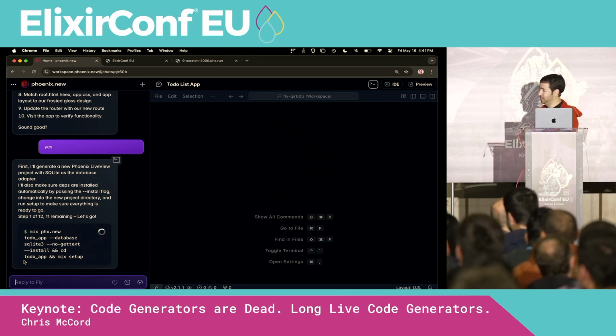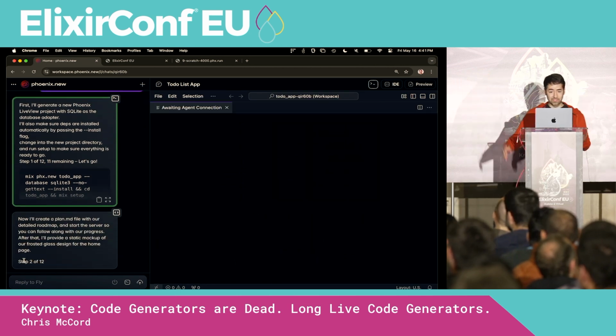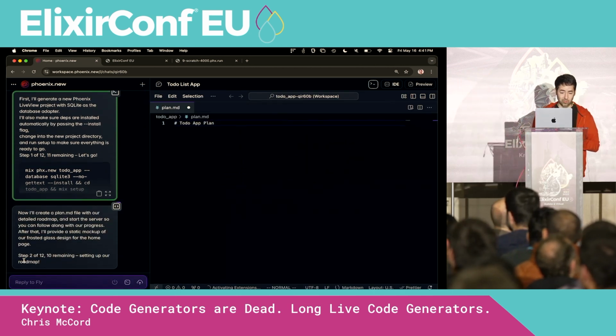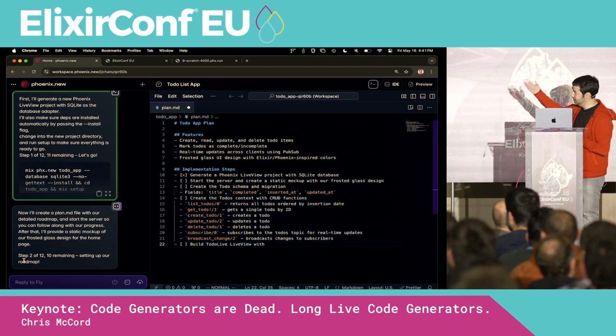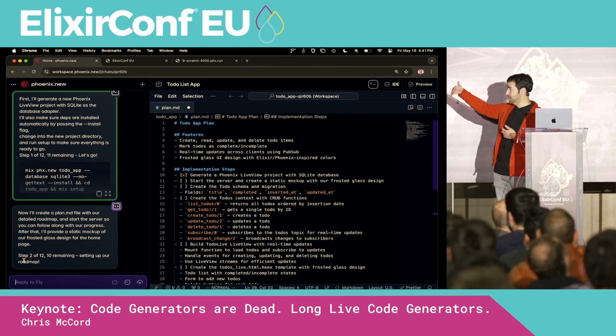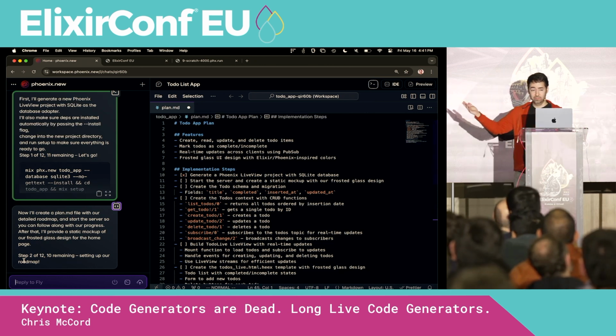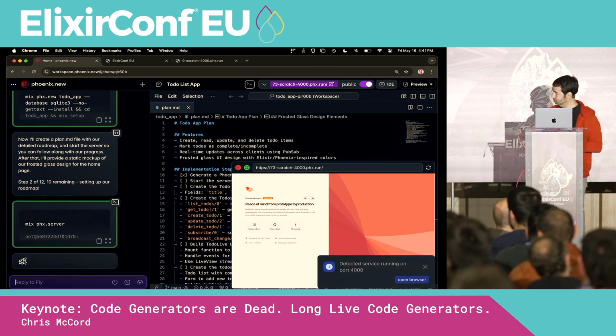So it just called mix phoenix.new. You notice that the chat title on the top changed to the to-do list app, right? Because LLMs can do those things. Now it's going to write a plan. So we started the workspace in VS Code. Now it's going to take our high-level plan and make it into an expanded plan for us and itself. And the nice thing is you can also go to this plan and say, I changed the plan, execute the plan, and it will just do it.